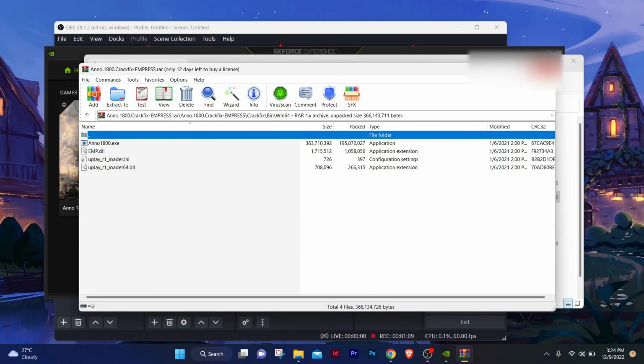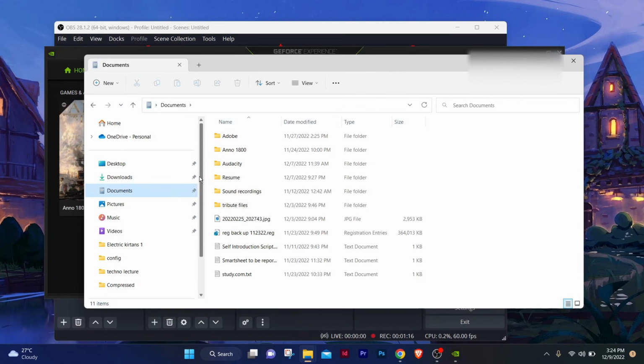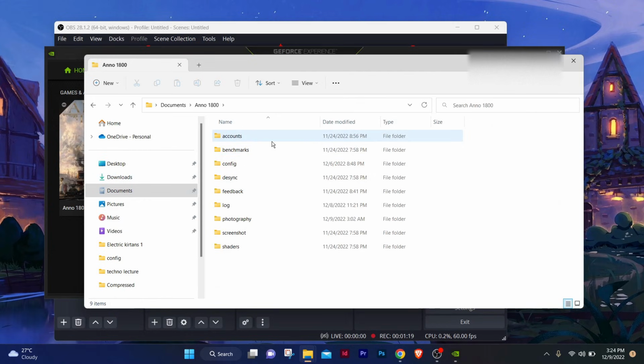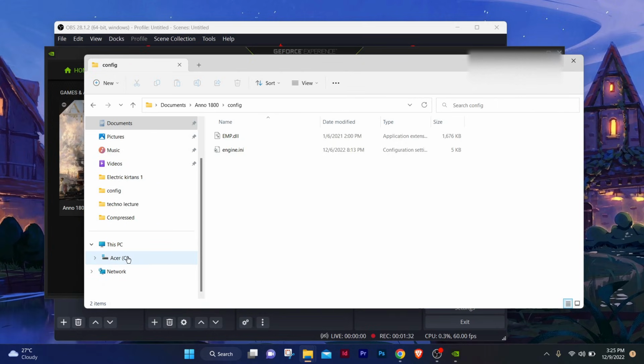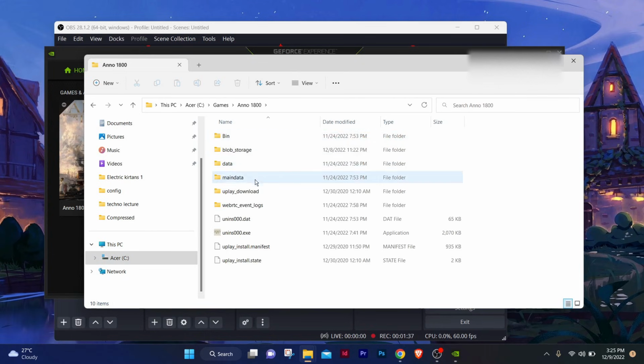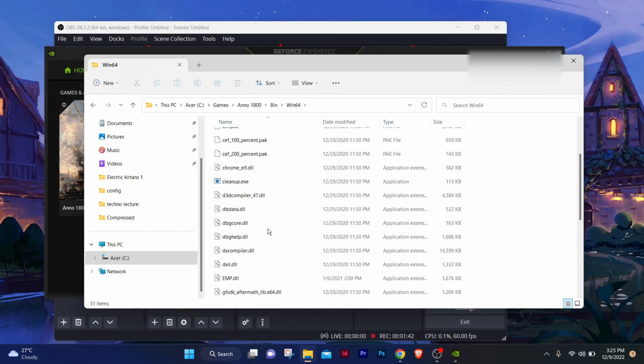So what you'll do is copy that file, then go to Documents and click on Anno 1800, then go to Config, and just paste it right there. After pasting it there, you go to where the game is installed. So you go to Drive C, then Games, then Anno 1800, then go to Bin, Win64, and paste it here. So you paste it in two folders.